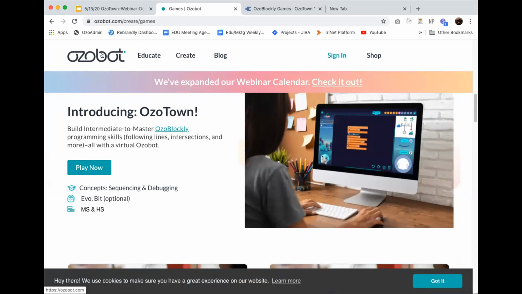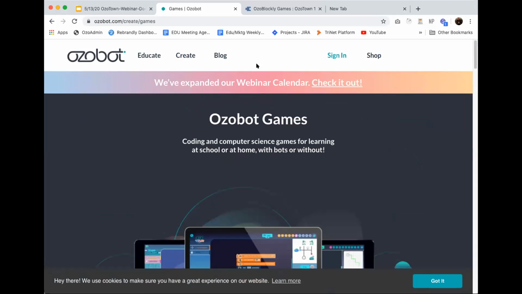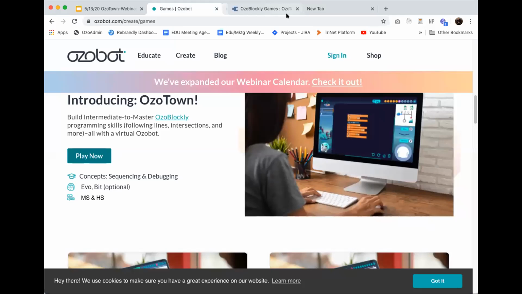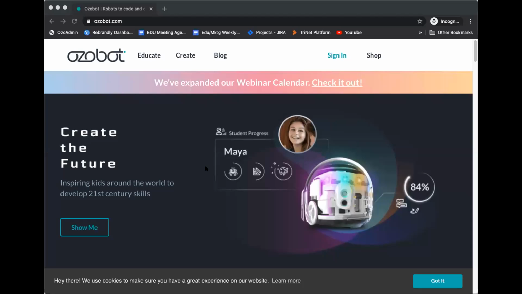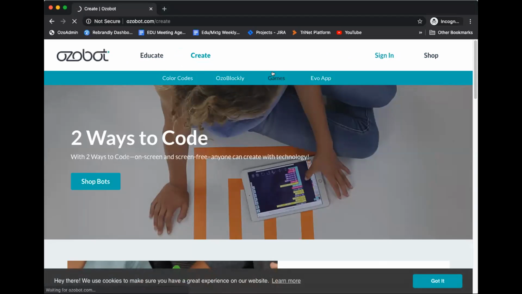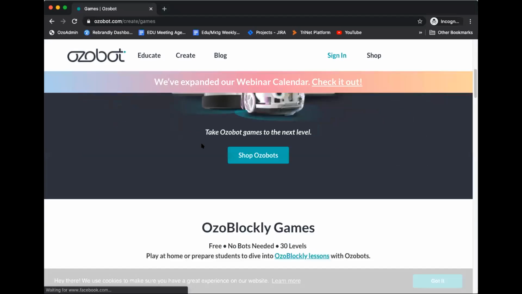So again, you're gonna go to ozobot.com, click on Create. Once you click on Create, you'll see a bar at the top, you'll click on Games. When you scroll down, you're gonna click on Play Now, OzoTown. And I'm actually gonna flip over to an incognito screen because I have completed all of the levels in that screen and it remembers. So one more time, we're gonna go to Create. We're gonna go to Games. And then we will go down to playing OzoTown.